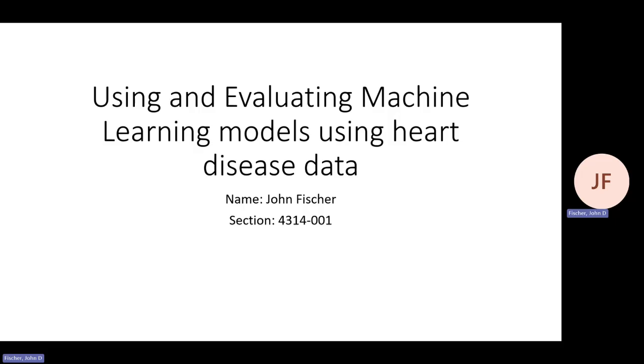I'm part of section 4314001 of data mining, and I'm here to present using and evaluating machine learning models using heart disease data.